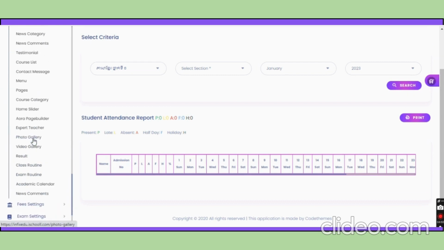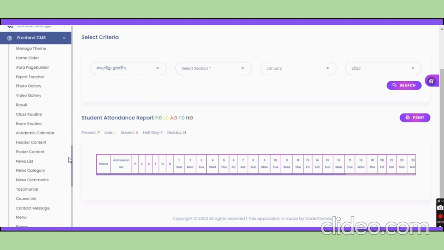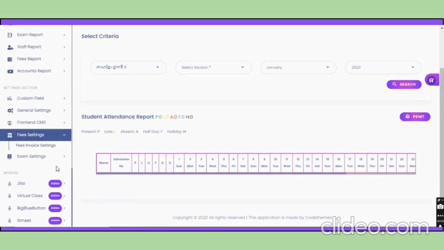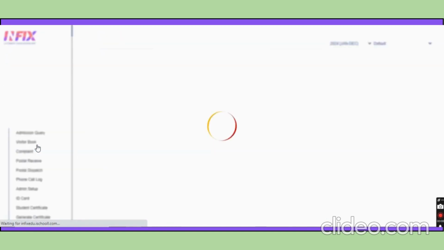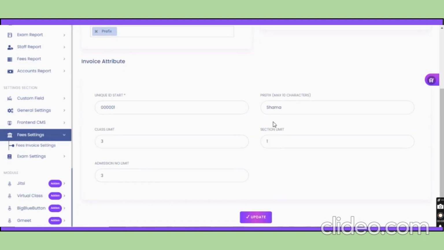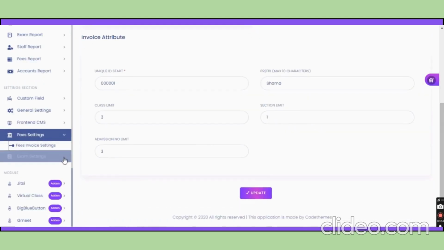This front end is for designing your website. We'll be designing the website for you, so you don't have any issue with this. This is on us. Then the fees settings. So you can see your fees invoice settings here. Then don't worry about this. All these settings will be done by us.